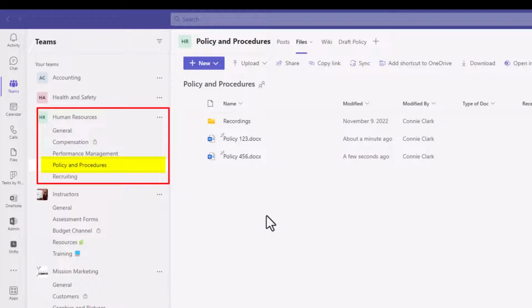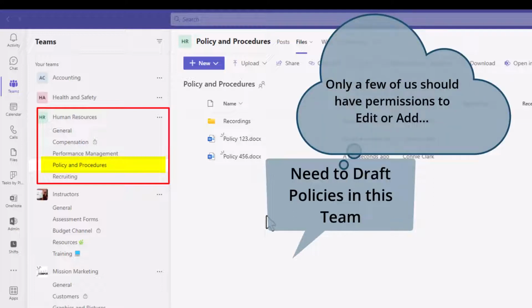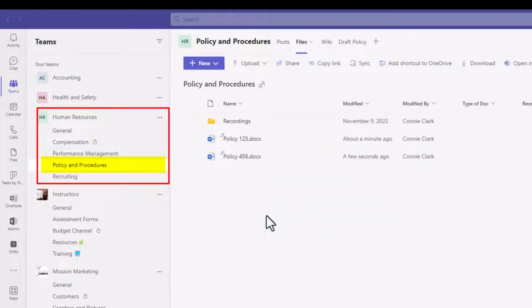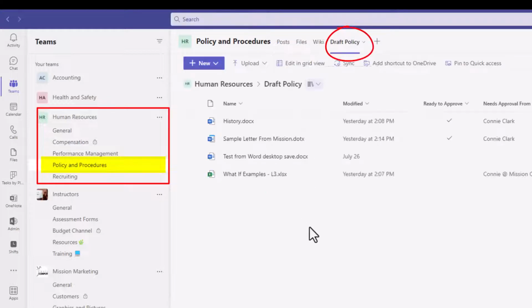If within our team we need to draft policies, but only a few of us should be editing or adding information, and the rest could possibly read it, or maybe the rest don't even have access to it, then we would need a separate permission area. To do that easily, we can just create a separate document library that gives these permissions. So I'm going to go over to the draft policy here. This is an example of a second document library within the same team, within a Teams channel.